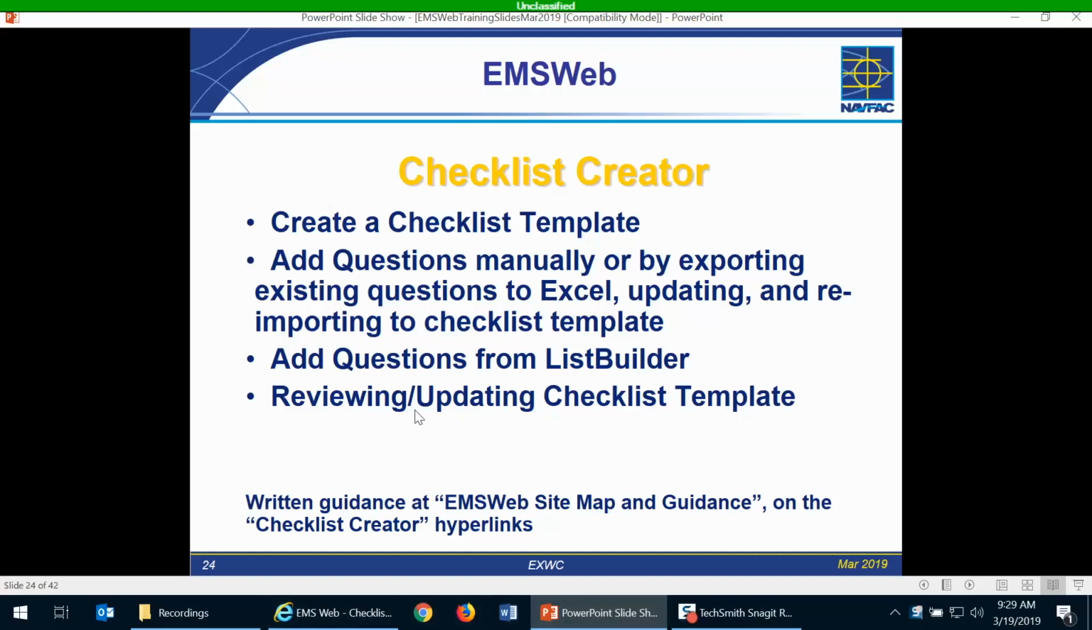The functionality that we're going to be covering under the Checklist Creator can be found under written guidance as well. The Word document is located under the EMSWeb sitemap and guidance link, which is located on the right-hand side pane under the quick links. This can be found on almost every web page in EMSWeb. So once you use the EMSWeb sitemap and guidance link, scroll down until you find the Checklist Creator hyperlink. Using that hyperlink will download a Word document containing all of the topics that we're going to be talking about under Checklist Creator.